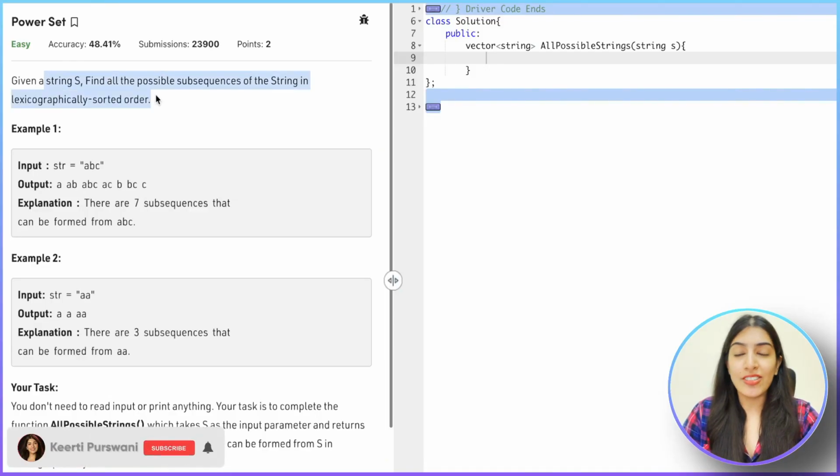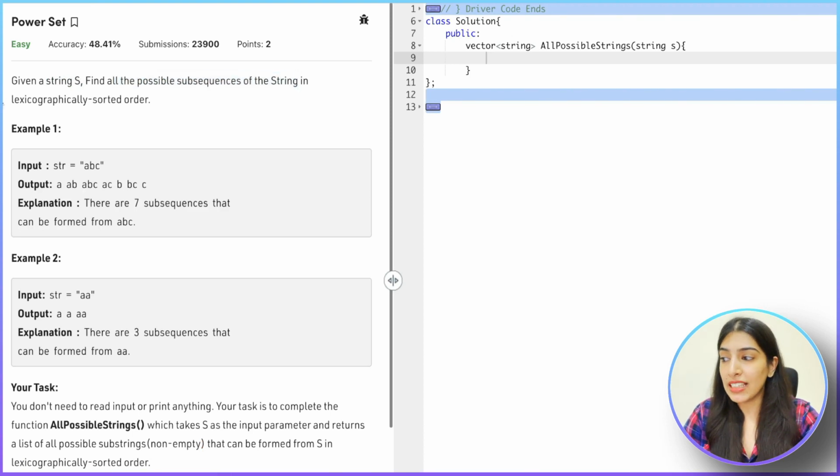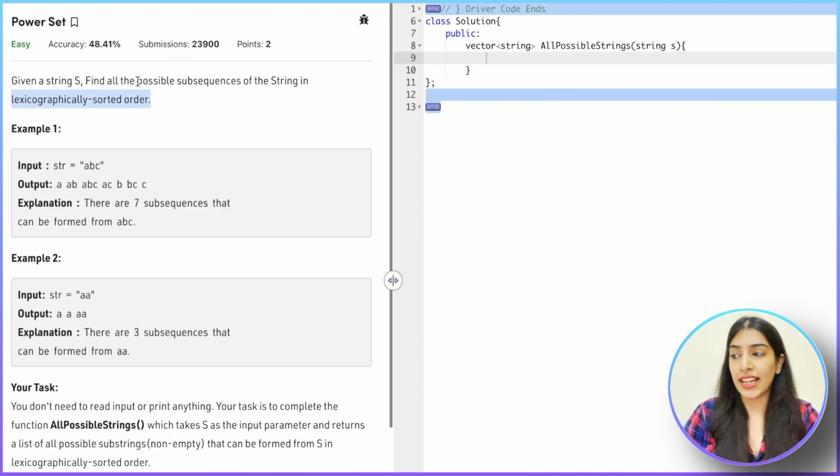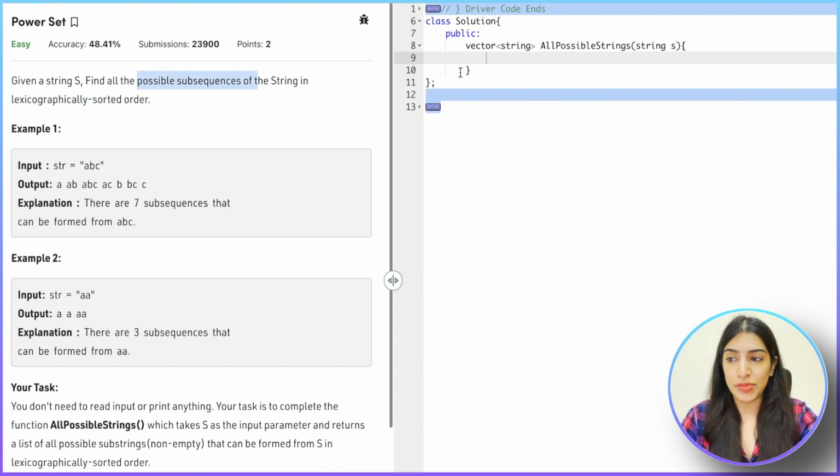So this is the question that we discussed in the last video. We'll be writing the code for it today. So what was the question? We are given a string S and we have to find all the possible subsequences of the string in lexicographically sorted order. We'll discuss what lexicographically sorted order is and how we can generate it. It's very easy. We'll discuss that later. First, let's write the code for generating all the possible subsequences.